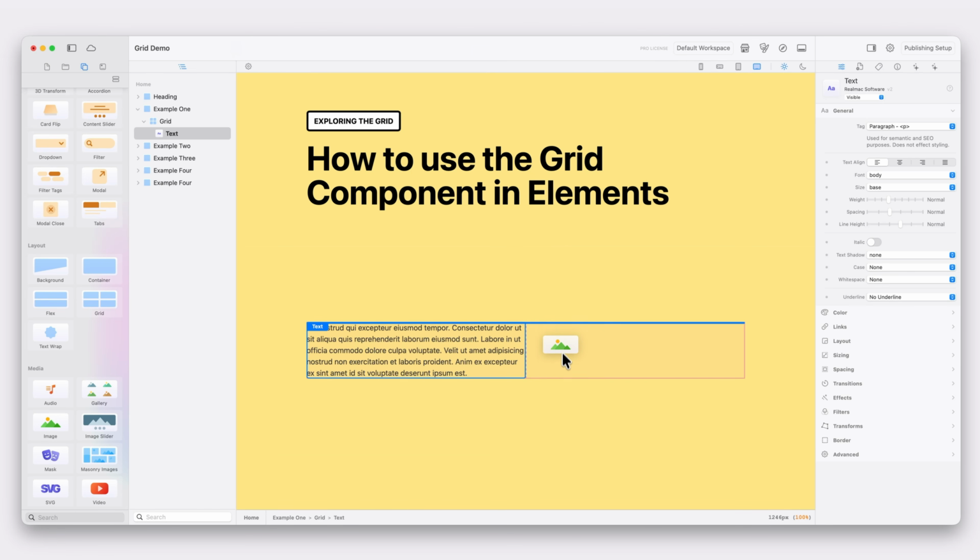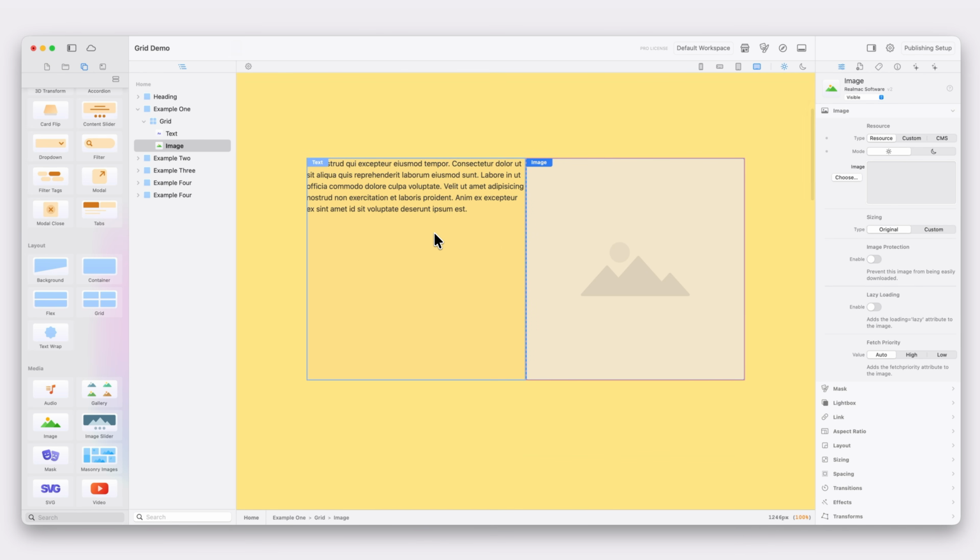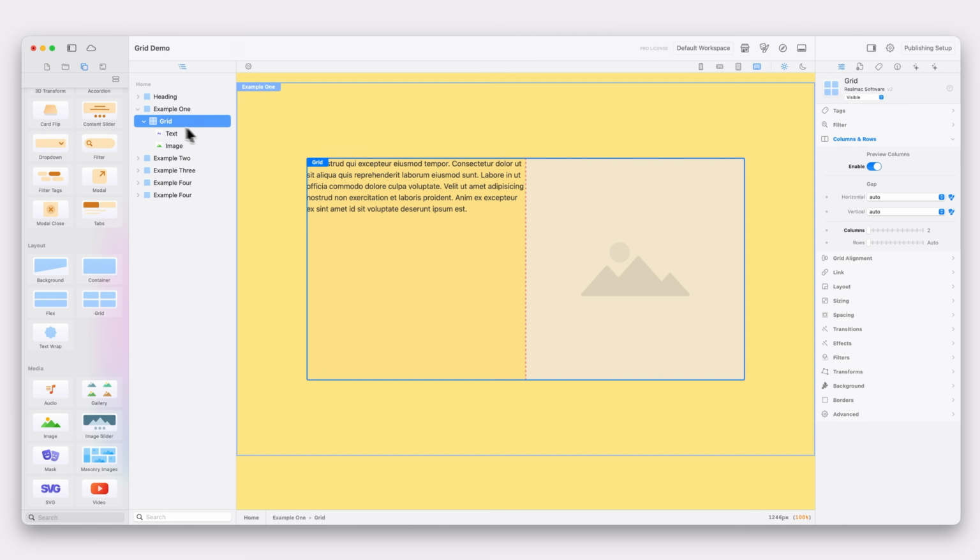Now you see here the lines appear above and below, and that's because it's trying to place the item above or below the grid. But we want to place it in the next column. So you can see we need it horizontally, not vertically. And you can see a little blue line appears here when my component hovers in that area. So I'm going to drop it there. And now we've got some text and an image in our grid.